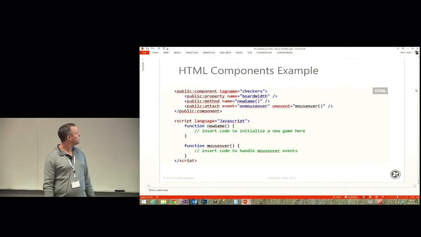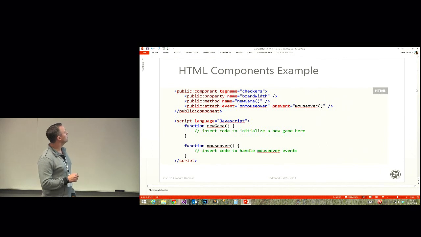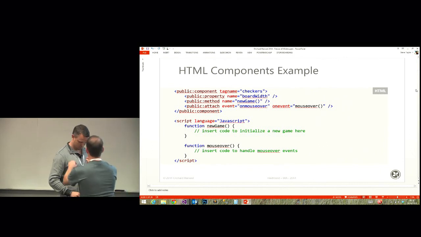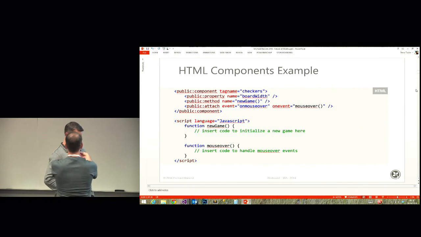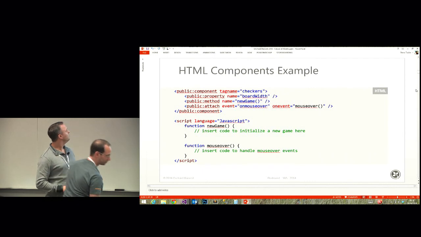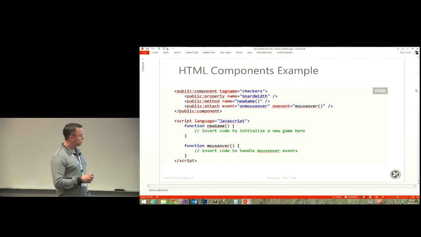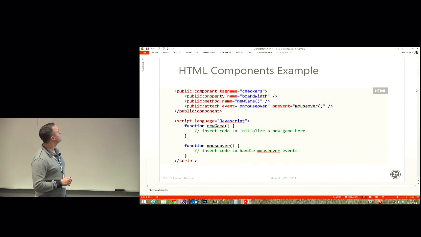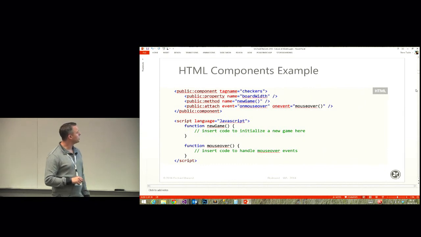And the way you'd go about doing this is you would create your component, give it a tag name. You would declare your properties, your methods, and your events, and then create your logic in JavaScript.